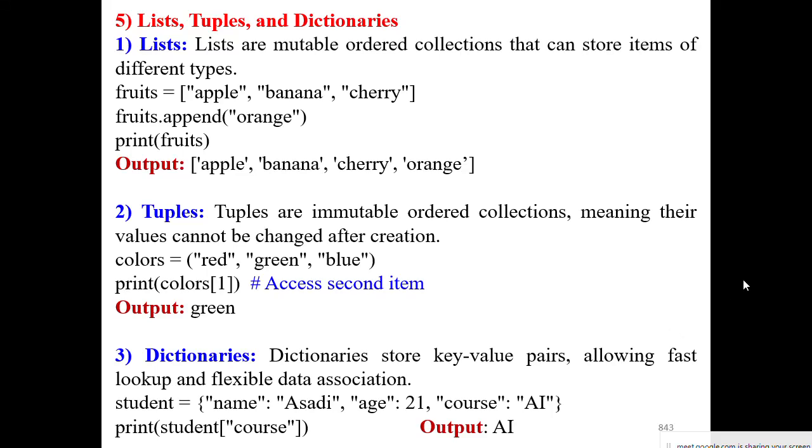Dictionaries and arrays are very important data structures. Lists are mutable ordered collections that can store items of different types. And if you see, tuples are immutable ordered collections, meaning their values cannot be changed after creation.